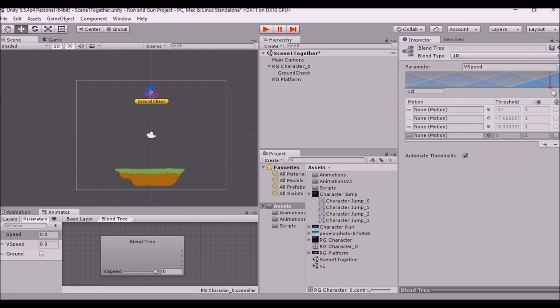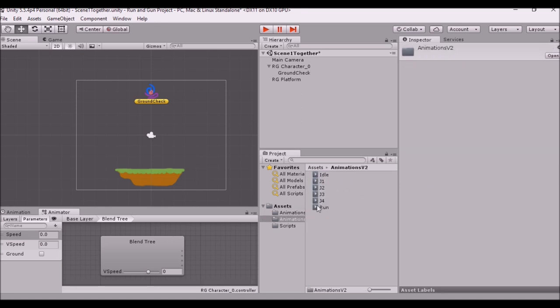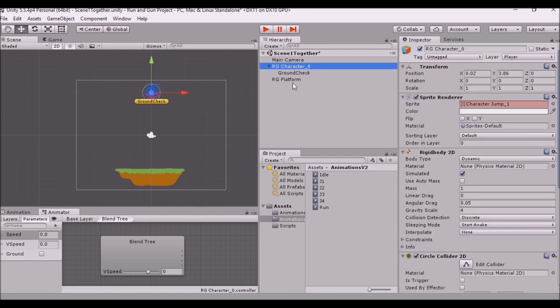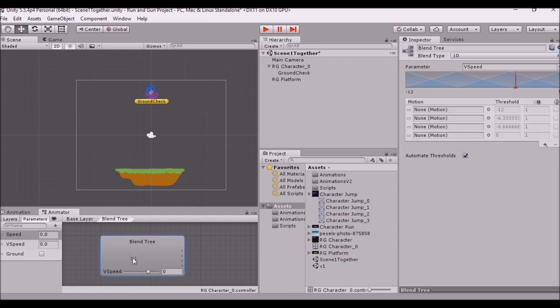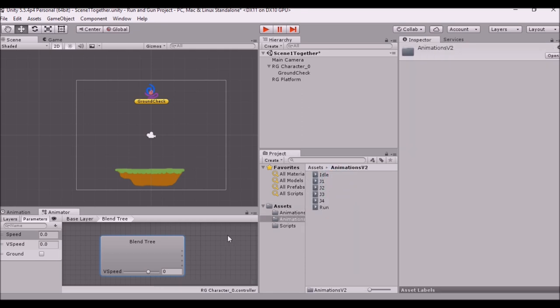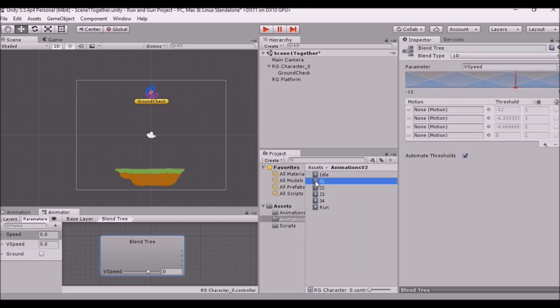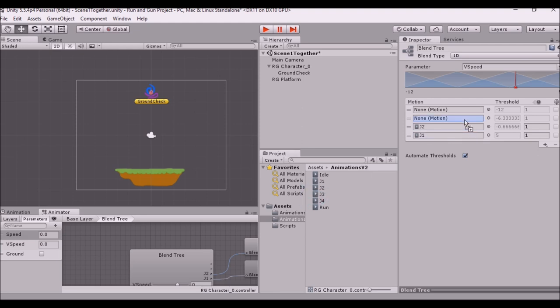I'm going to hit minus 12 for this, and I'm going to hit about 5 for this. Then the next step is to take our animations, go to the animations folder, I've opened it up there, and go back to our blend tree. If we need to go back to our blend tree in the inspector, we just click on our blend tree in the animator window. Then I'll open this up, click blend tree again, and then I'll take J1, I'll put it at the bottom. J2 is the second animation, J3 is the third, J4 is the fourth animation.